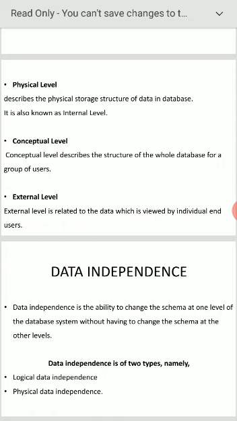Internal schema may be changed due to several reasons, such as creating an additional access structure, changing the storage structure, etc. For example, I store employee number, name and pay, say 5,000. I want to change the structure. Employee number, name and pay, I want to add one more field, remarks. In that case, we can use physical data independence.